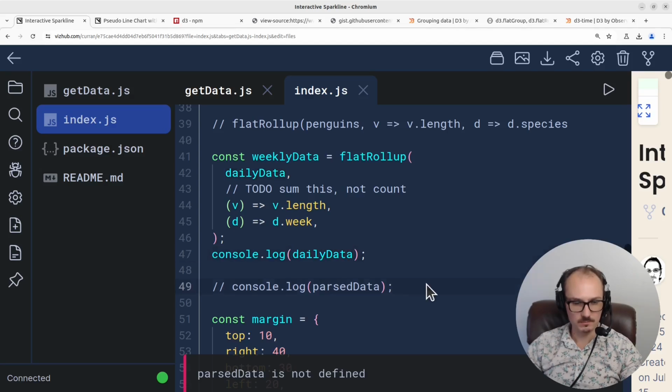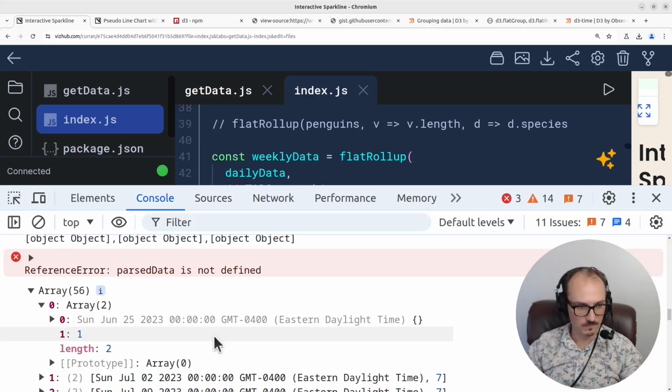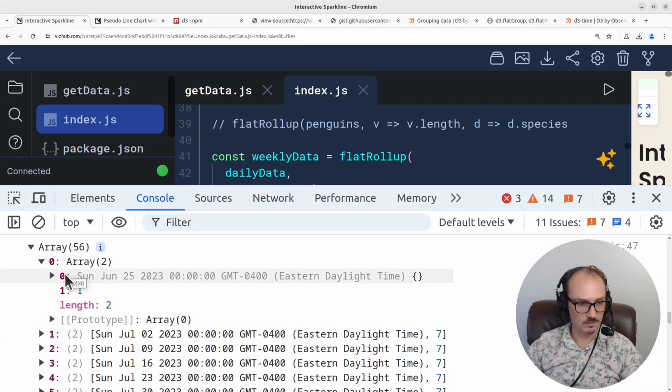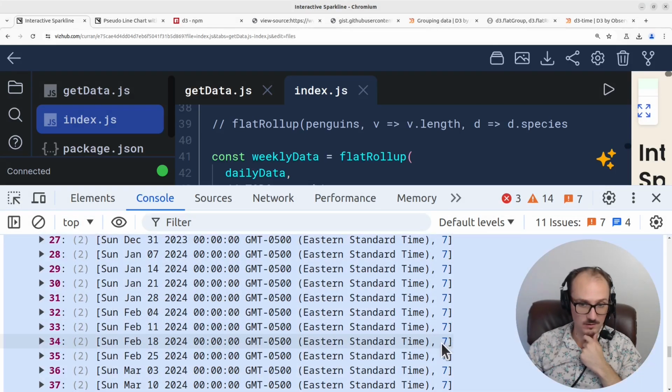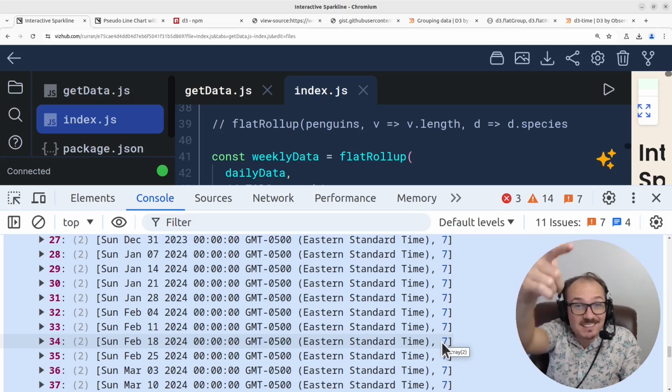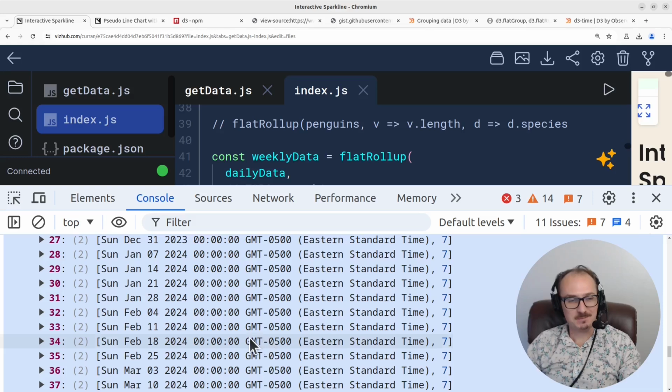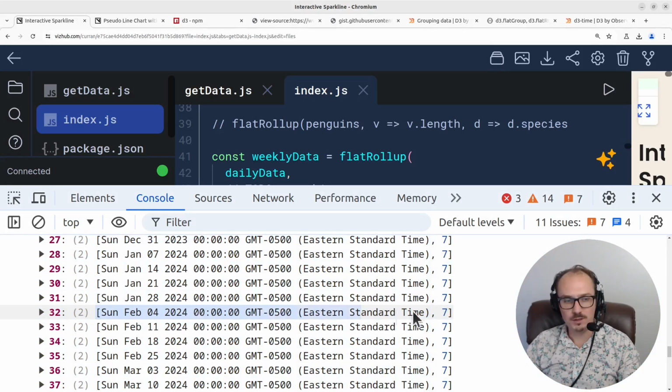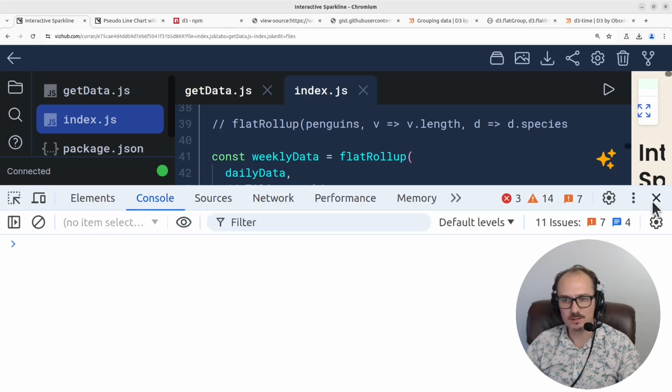Daily data. Or sorry, weekly data. Let's console.log the weekly data. I think it worked. So yeah, it worked. And there are 7. The count is always 7. Well, that makes sense because there's 7 days in a week. And we should probably reformat this to be objects instead of arrays.